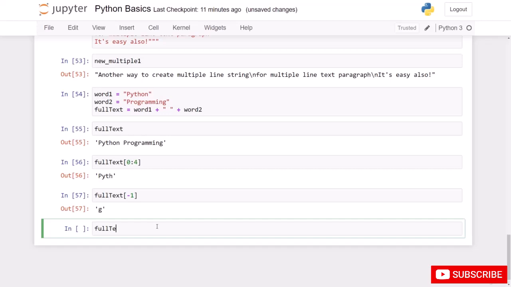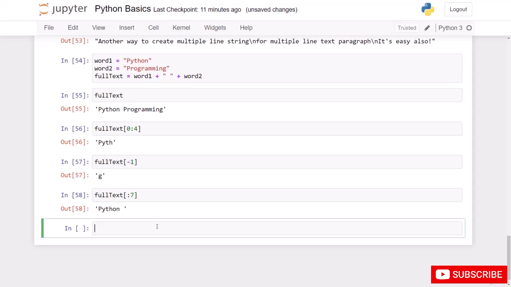Also, if you want to access a range of characters from inside a string, you can leave out the starting index number. In this example, we want to access from the beginning of full_text to index 7. By leaving out the starting index number, the slicing starts from the beginning of the string to index 7, but index 7 is not included. The ending index is not included, so you will get Python followed by a single white space.